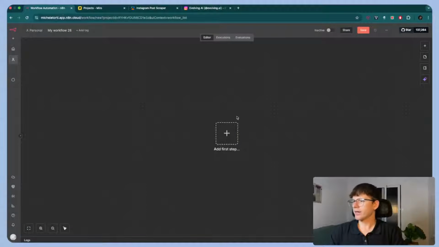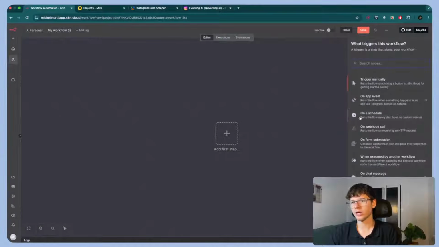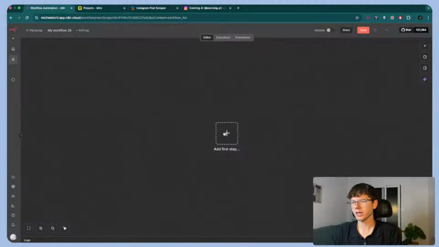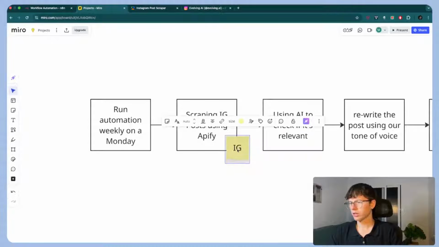All right, let's go to n8n. And the first step that we have to do is, let me just do a trigger manually, which means that it's just to test, but later on, we're going to replace this with an on schedule trigger, which will run every single week. So we do trigger manually right here. So the first step is to scrape IG posts using Apify.